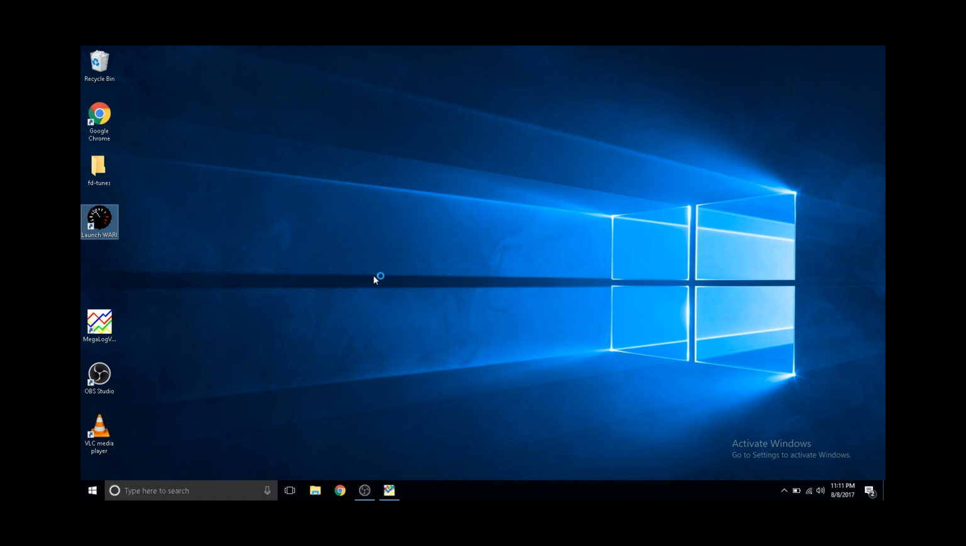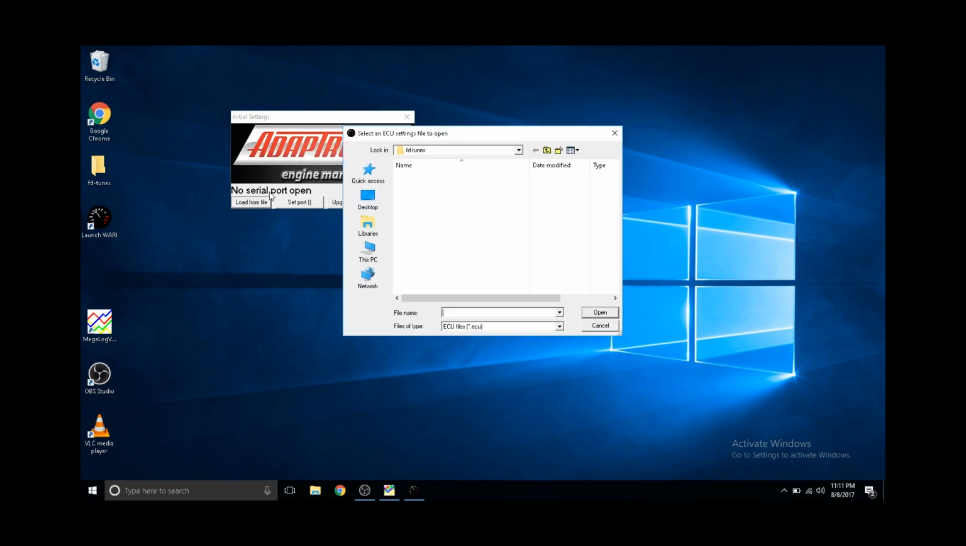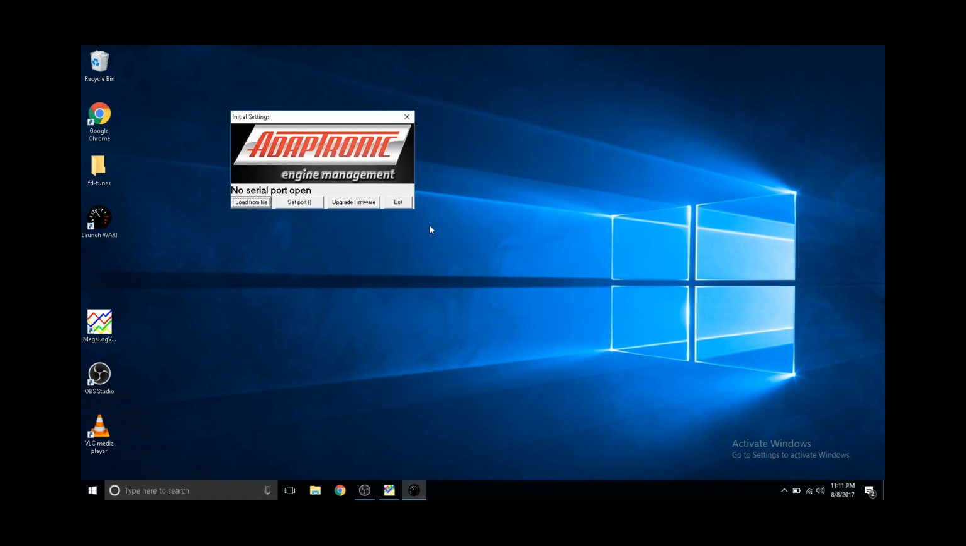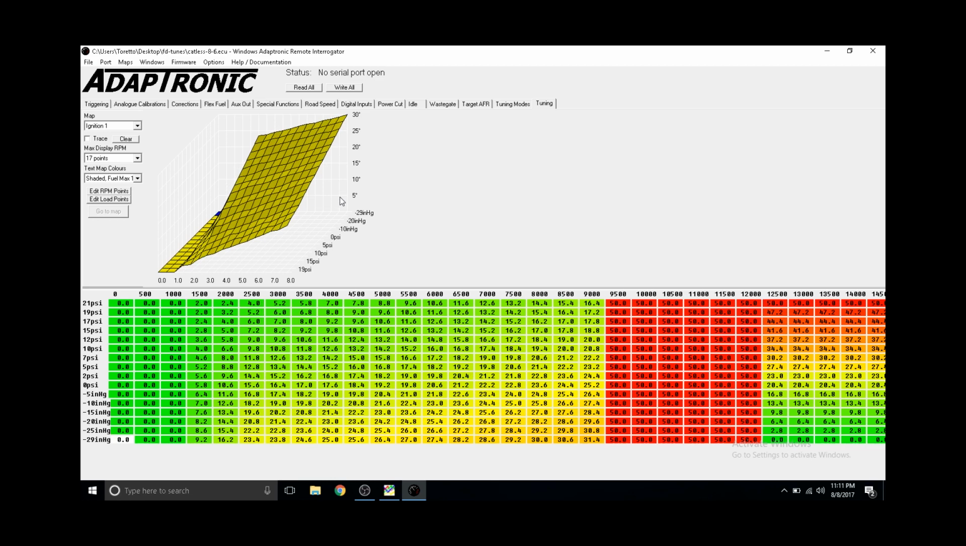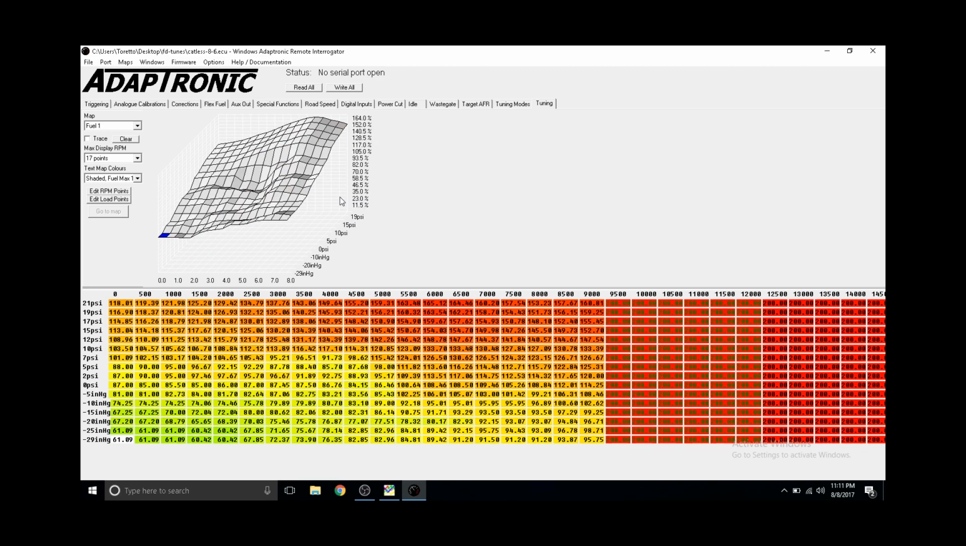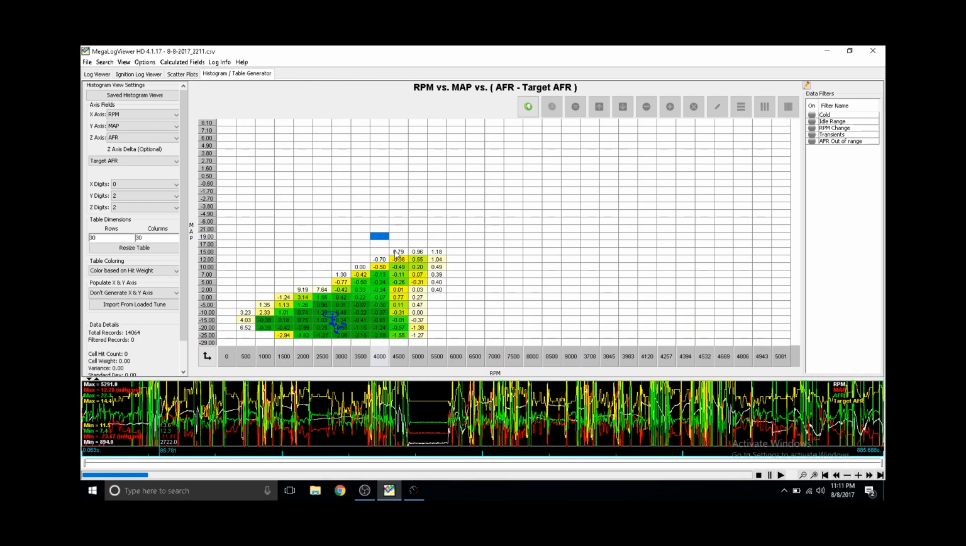Next, I'm going to open up the tune with Adaptronic software. As you can see, we could cycle through all of our maps for the car. We have fuel 1, ignition 1, and fuel 2, ignition 2, which I'm not using at the moment. The goal here is to spot variances in our log in terms of the difference between target and actual AFR, and then go back to our tune and make adjustments to the fueling.